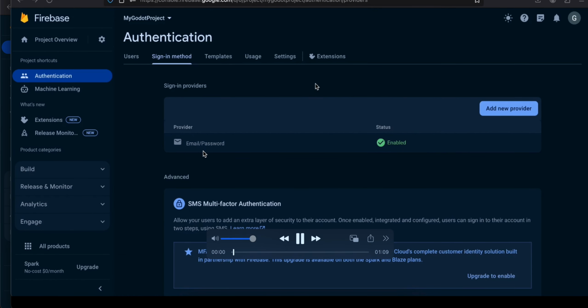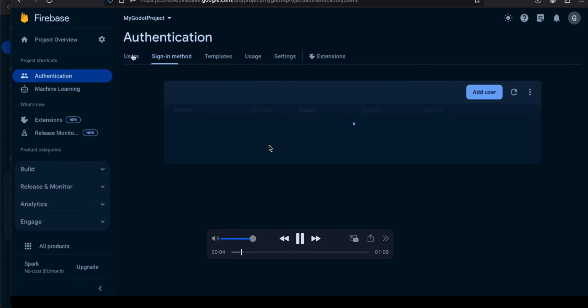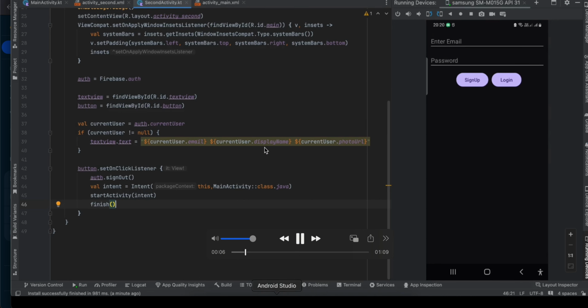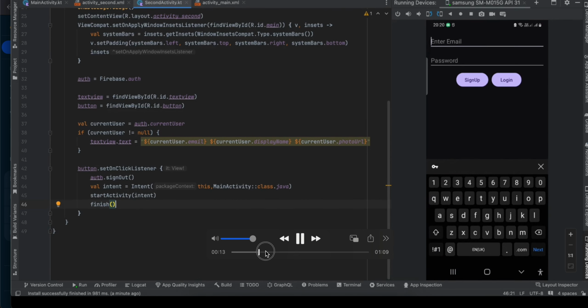Now here I have enabled email and password sign in for my Firebase app, and here I have one user already created, but I'll create a new user. So I'll quickly enter some email and password, and once that is entered I'll just click on the sign up button.